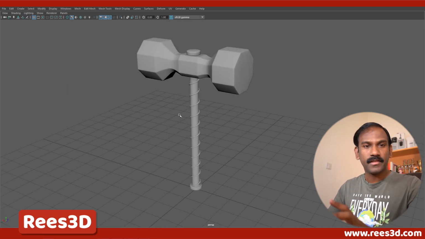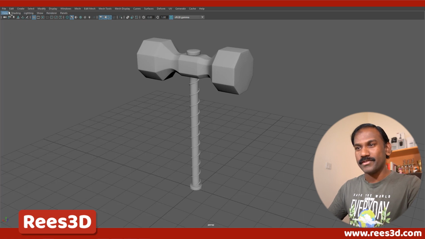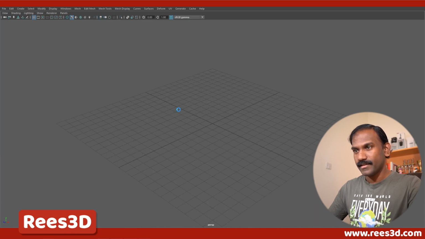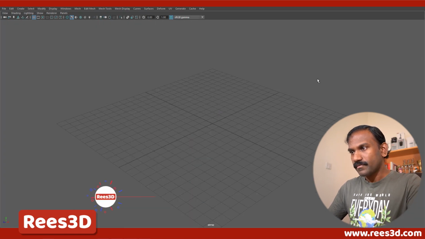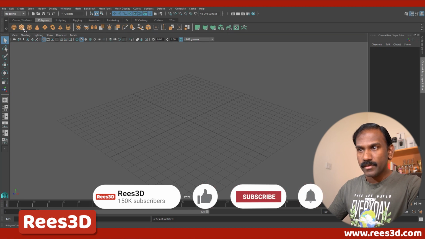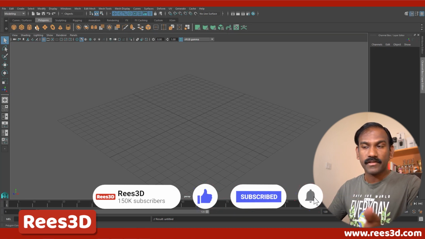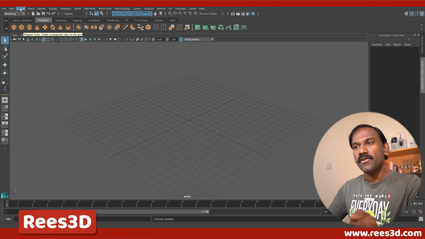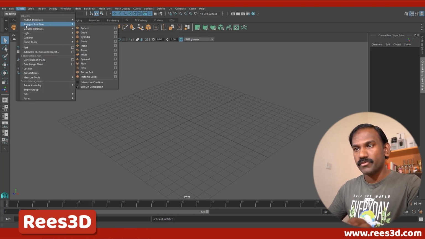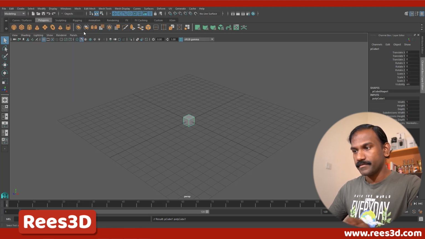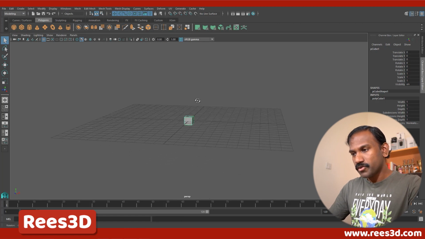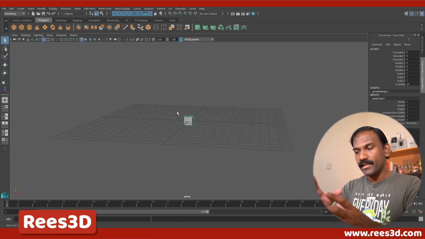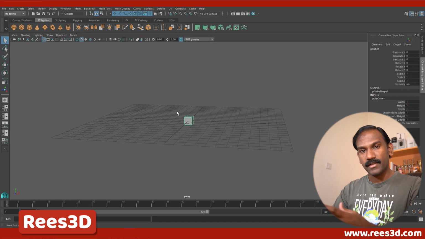Okay, so we'll start with a cube as we always do. So I'll go ahead and choose File, New, don't save. All right, so let me get my cube either from the shelf that we have here just by clicking on this, or we can go to the Create menu and choose Polygons, Cube. So that's fine. Now this is going to be the center area, and then I have to create the octagon shape that is going to be in the sides.